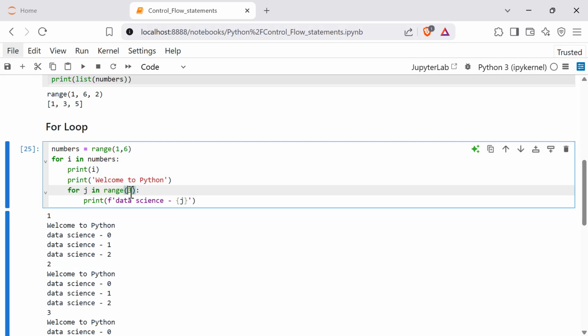Basically, if you are not providing a start value to the range operator, it will start with 0. Earlier I provided the start value and the stop value, but here I provided only the stop value, and the default start value will be 0. Cool, right? So that is how we can create simple for loops.